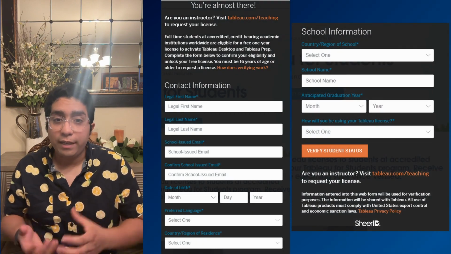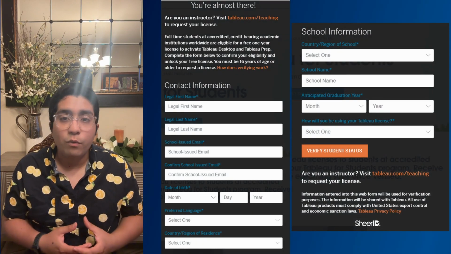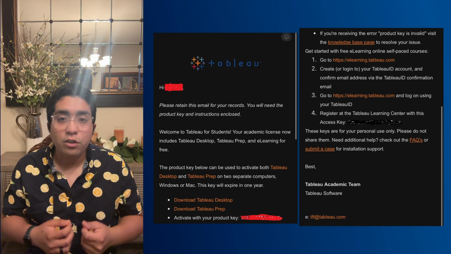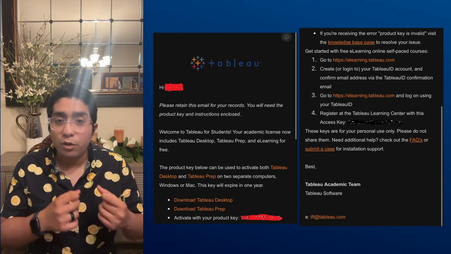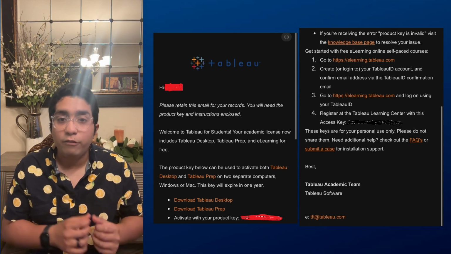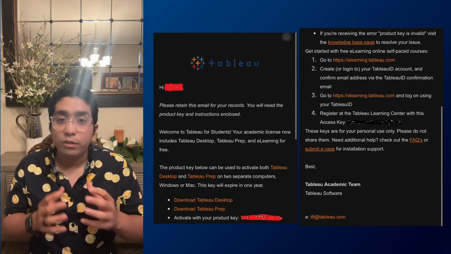It's going to ask you to make an account, and Tableau will ask you some verification questions to make sure you're a student. And after you're done, you'll get an email with a product key for Tableau Desktop, Tableau Prep, access to Tableau's own e-learning platform, and 20% off their Tableau Desktop Specialist exam, which is their entry-level certification. Again, all of this is completely free with your student email account and can get you experience working with these tools before you even graduate.